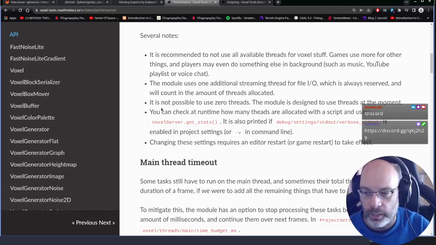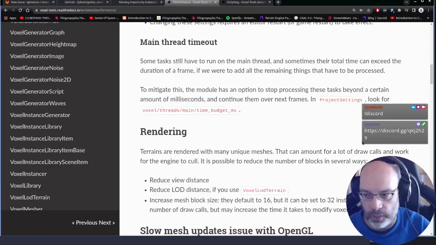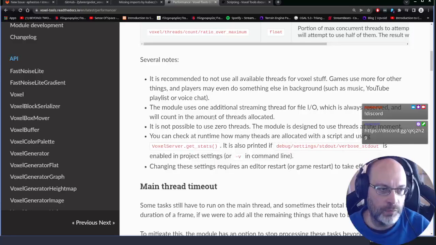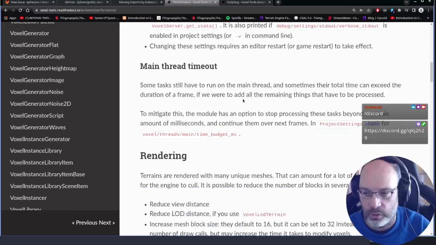Makes sense. You can check at runtime how many threads are allocated with the script using VoxelServer get_stats, which is fine. So open in the debug, verbose, which is enabled in project settings or via command line. Changing these settings requires an editor restart to take effect. Okay. So probably it requires an editor restart because those threads are also used inside the editor, because it renders the voxels also inside the editor, which makes sense.